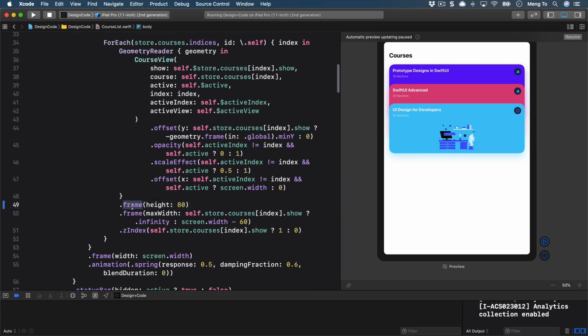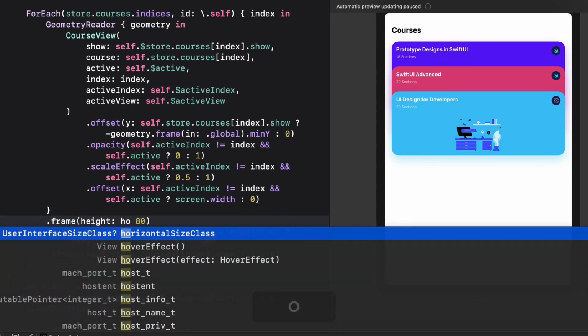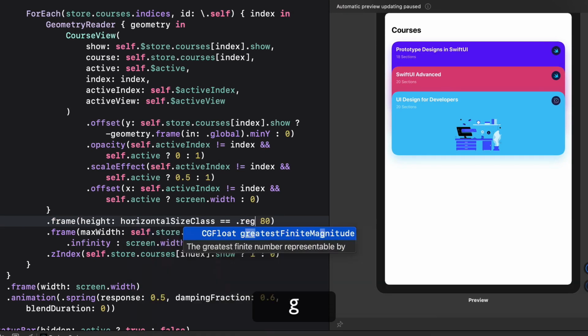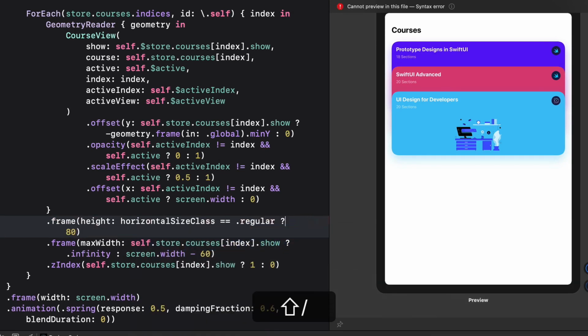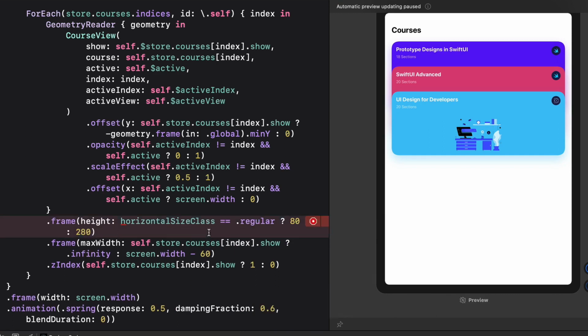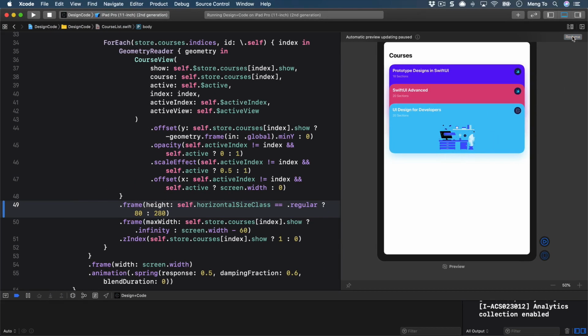And where it says frame height 80, which we just changed, we're gonna set a condition. So horizontal size class equal .regular ? 80, otherwise 280. Now we just need to add the self because we are inside the for each loop. So we're gonna try to resume this.